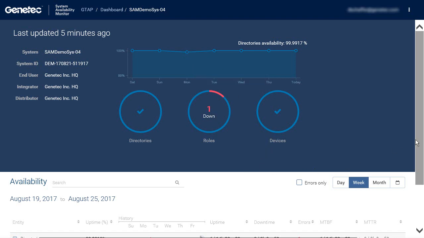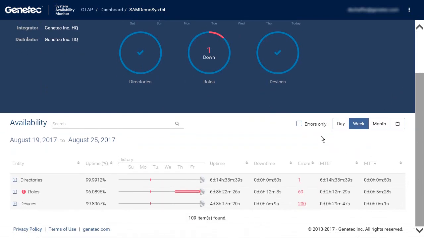In the entity list below, we can again filter the list using the search box, which will look for the string in any entity below, and restrict the list to only show entities that have errors.